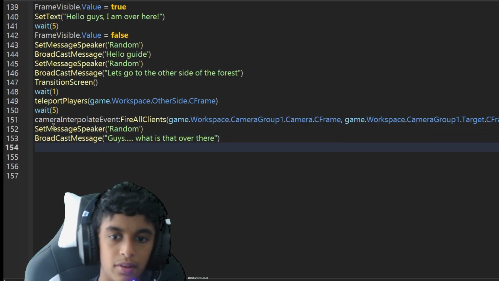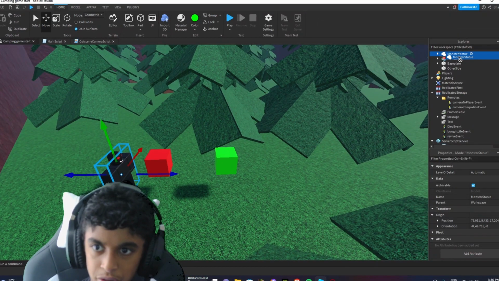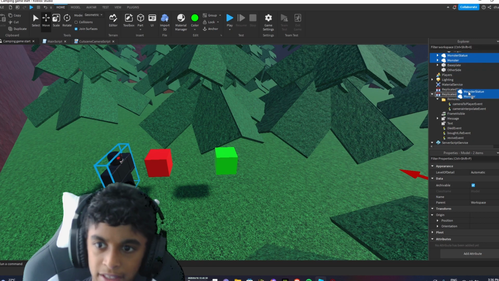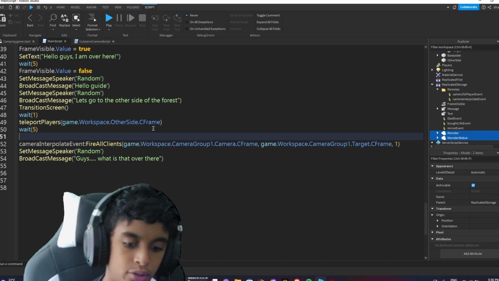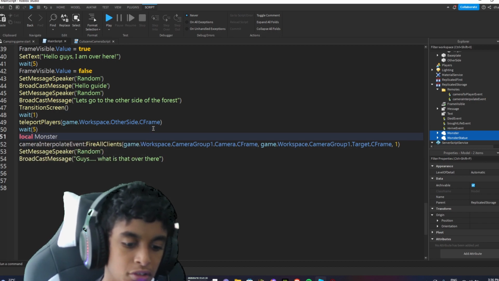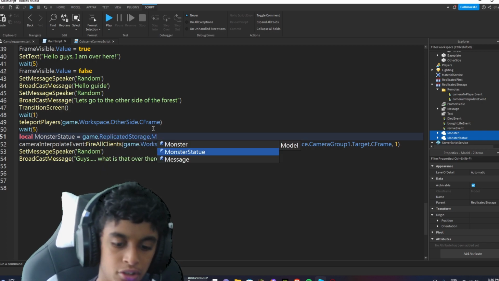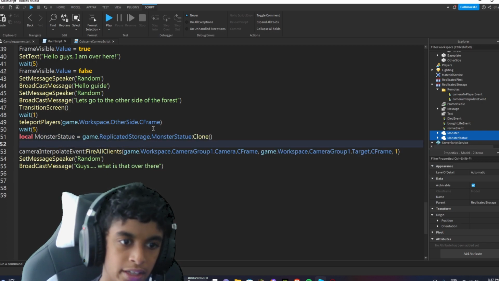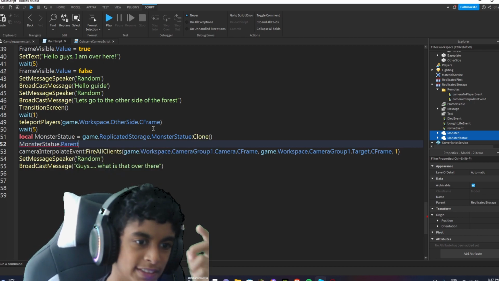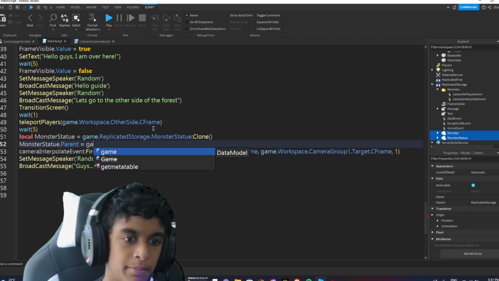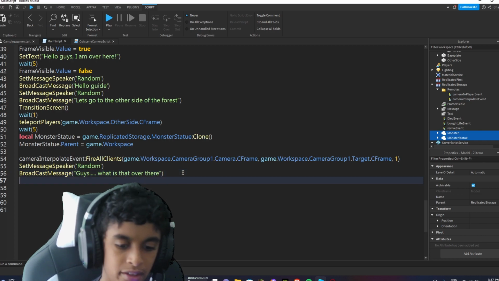Okay, and then now we don't want the monster to be here the whole time, so we're gonna drag this monster statue and the monster into replicated storage. So when they teleport here, we're gonna wait 5. We're gonna do local monsterStatue equals game.ReplicatedStorage.monsterStatue, and we're gonna clone it. Next, we're gonna get the clone, so monsterStatue, and we're gonna put it into the workspace. So monsterStatue.Parent equals game.Workspace.